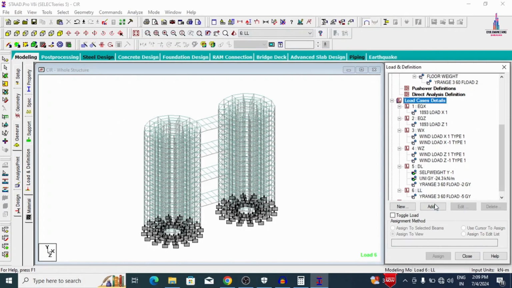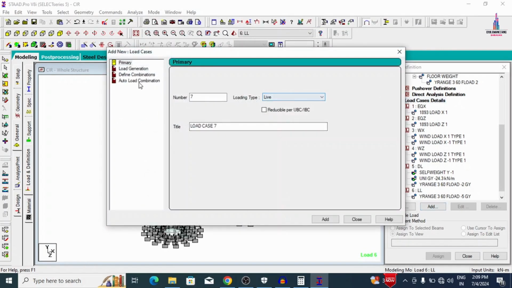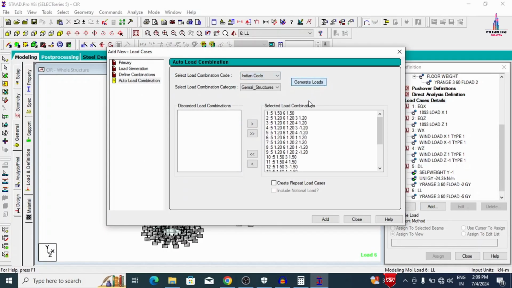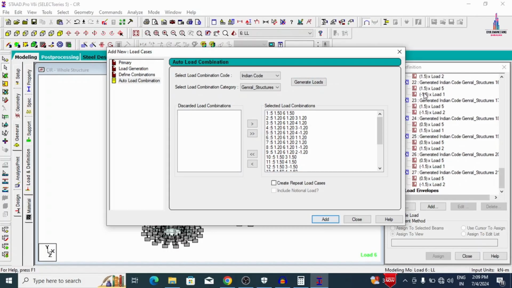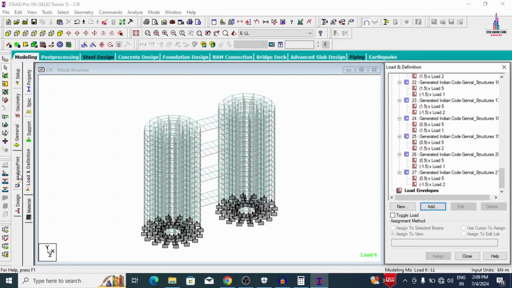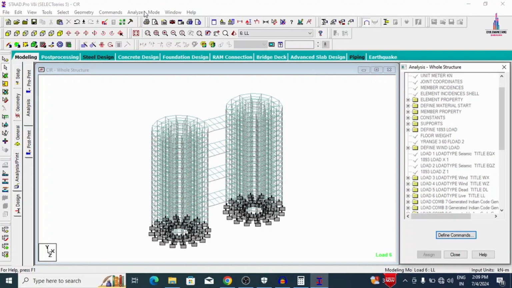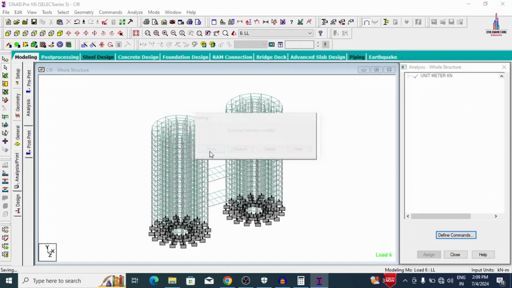After this, we will add the load combination. Click on add option. Select the auto load combination according to Indian standard code provision. Click on generate option. Click on add option, so that it will add the load combination structure. So analysis and print. After this, we have to do the analysis process. Click on add option, close option. Go to analyze option, run analysis option, save option.